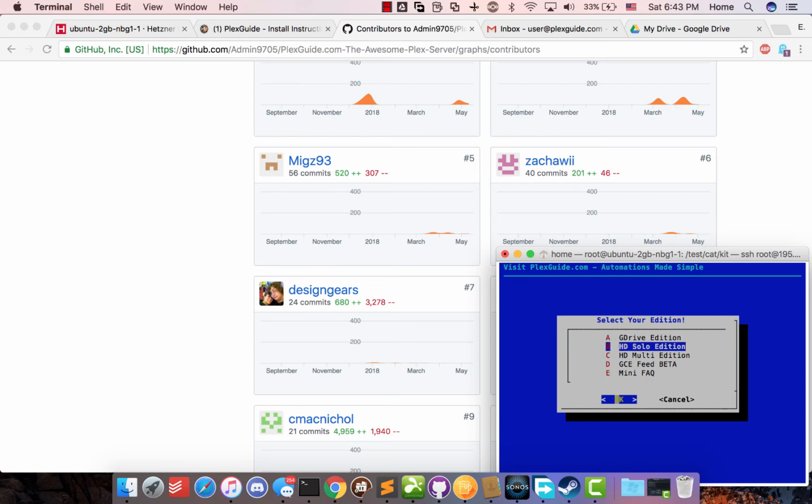So Plex is pretty easy from the get-go, but after that, it starts becoming crazy when you start adding a bunch of hard drives. So HD Multi-Edition basically allows you to install a series of paths, and it does a write check on you so you can't mess up. If you can't write to the location, it will warn you, and it will not work.